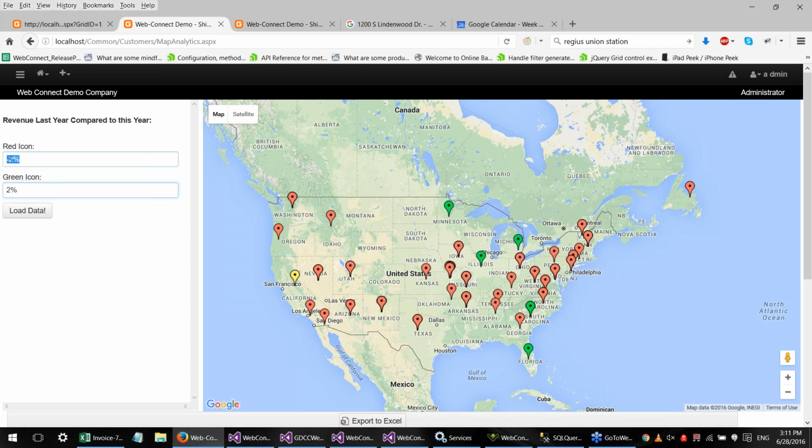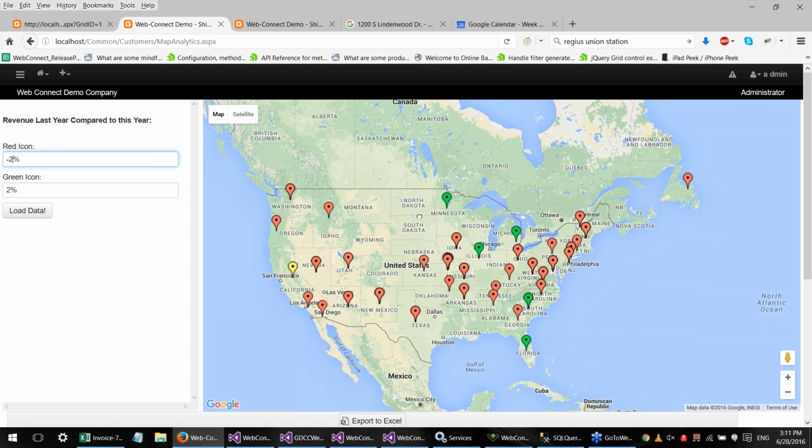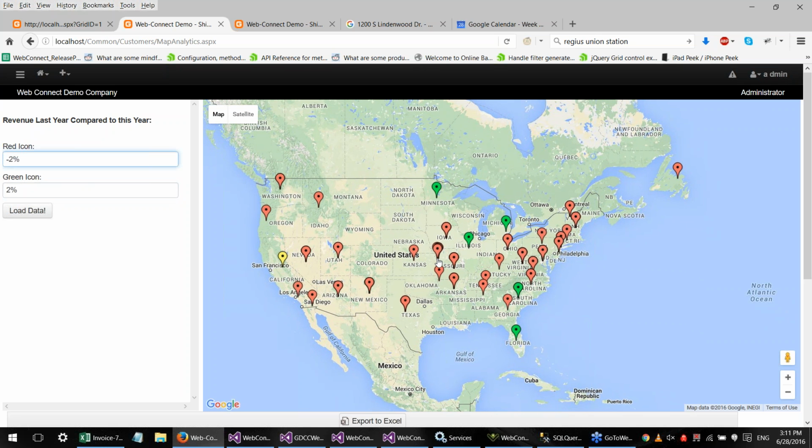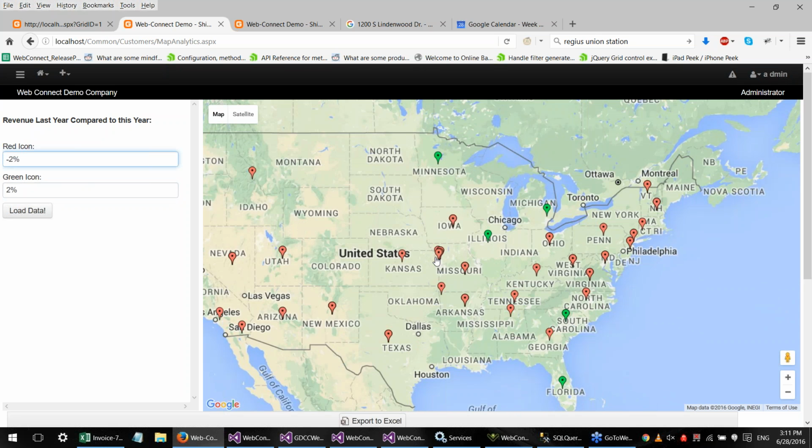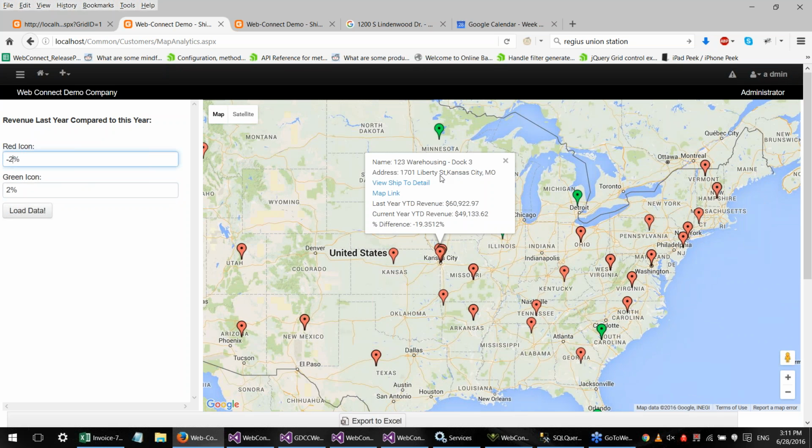Why this is useful is as I'm looking at the map, I can see, wow, I definitely have something going on in the Midwest that's really interesting. So if I click into it, I see, okay, this is where 123 Warehousing is located, and they're down almost 20% this year. And so why is that? That's where we would jump from here into the shift to detail and do analytics with that sales analysis tool.